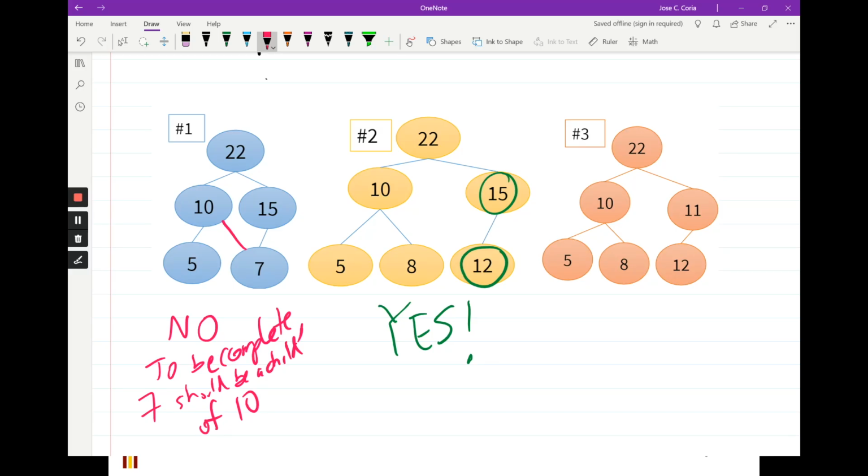What about those rules? 10 is less than 22, check. 5 and 8 are less than 10, check. 11 is less than 22, check. 12 is less than 11, no. These would have to be reversed. So if we swap 12 and 11, then you'd have a heap.